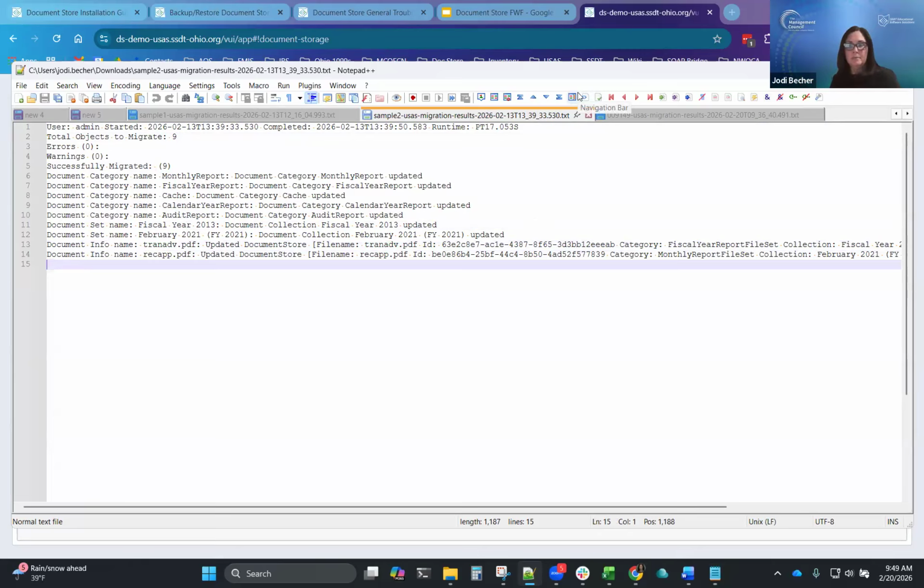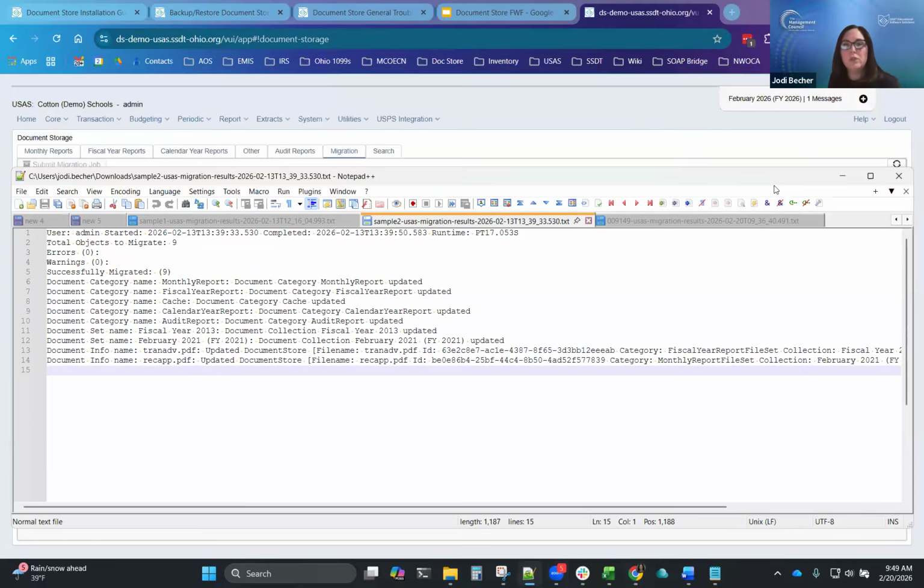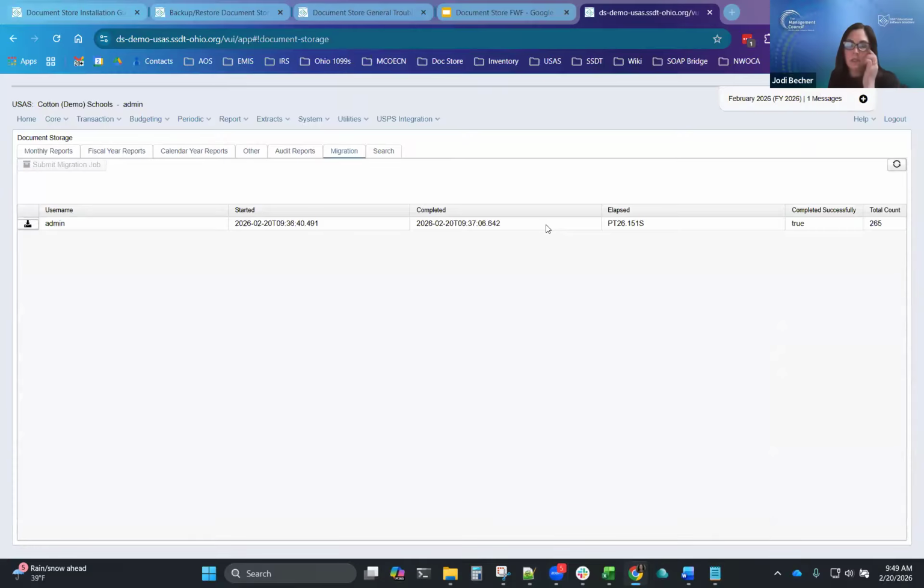And you are going to have districts that migrate successfully the first time through, and then you are going to have districts where you run into errors. But I'm going to cover what those errors could be, and what you're going to do when you encounter those errors.